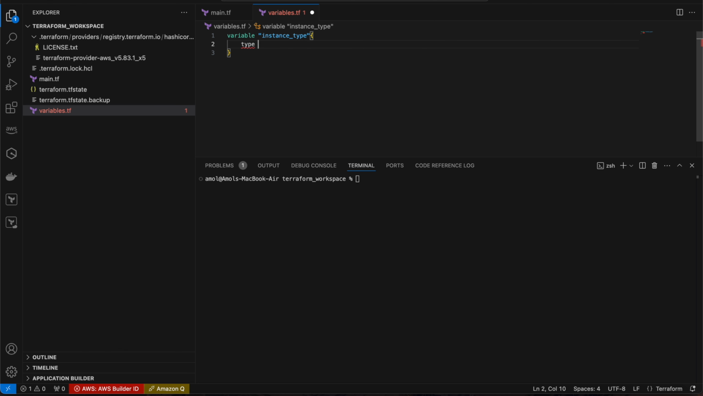Okay, the variable is instance type. There are two things. One is type, sorry. Let it be. I will not correct this on my own. There is a special command in Terraform to format files. I leave it as it is so that I can explain the formatting also. The type is string. Then I'm giving it a default value, let's say t2 micro. And if you want to give a description, you can.